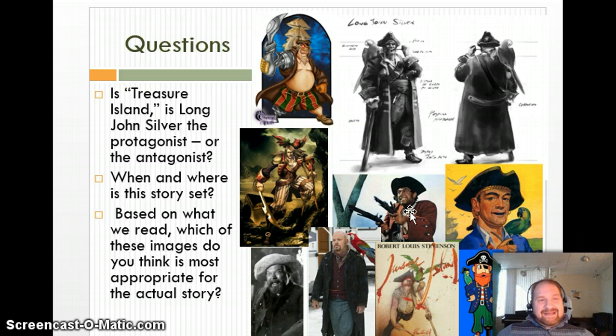So is he the protagonist or the antagonist? That will be one of your questions. If you can't answer that, come to the live class. When and where is the story set? Take a look at how it starts, see what you can figure out. And think about, like I said, here are some interpretations. We've got the fat Disney version, the slender kawaii anime version, the tough pirate movie actor version.